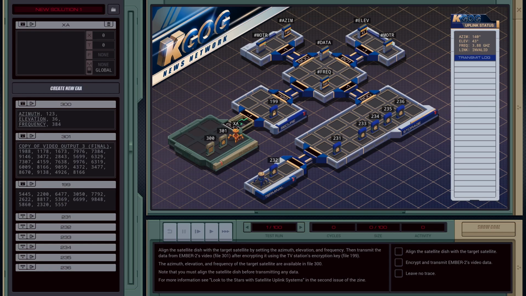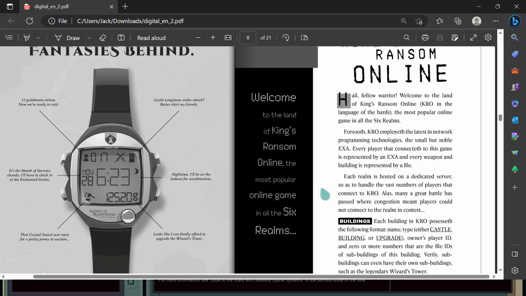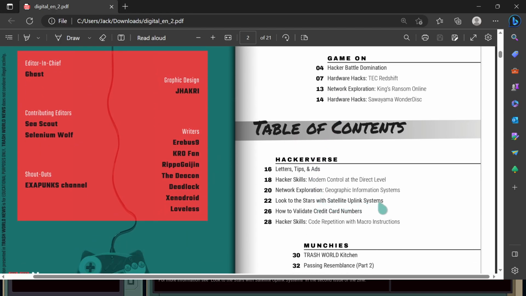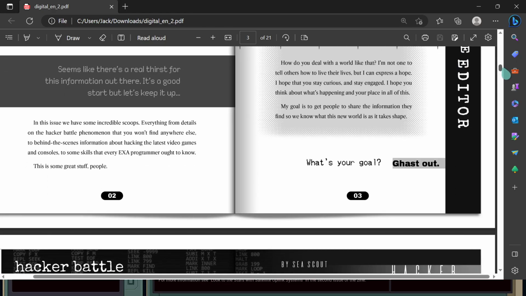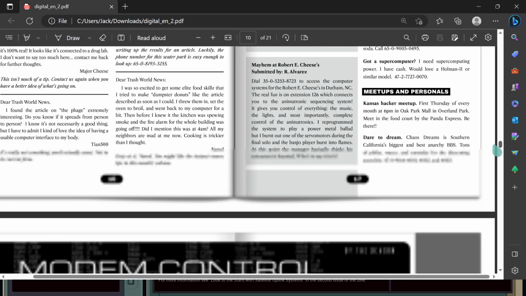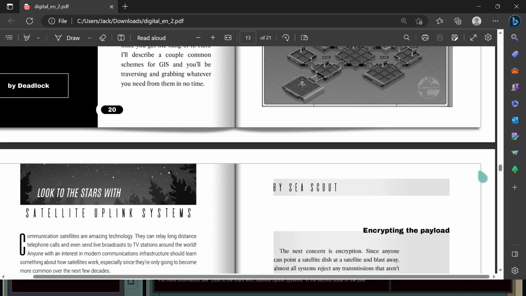get that open so we can take a look at it. There we go. Let's see here. Look to the Stars with Satellite Uplink Systems, page 22. There we go.